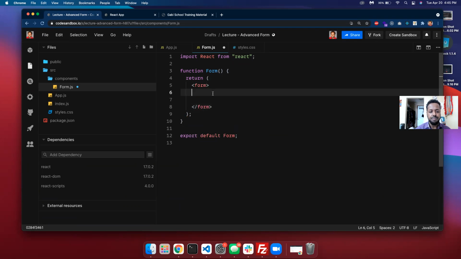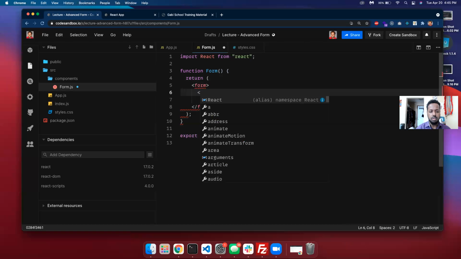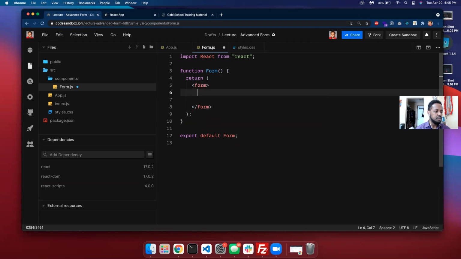Form here. We'll add a lot of things here. We'll add a couple of things related to the submit, and also we'll add a couple of inputs. So the first input we will add in is the name. We're gonna add a name here. So we're gonna say, let's add a label first.